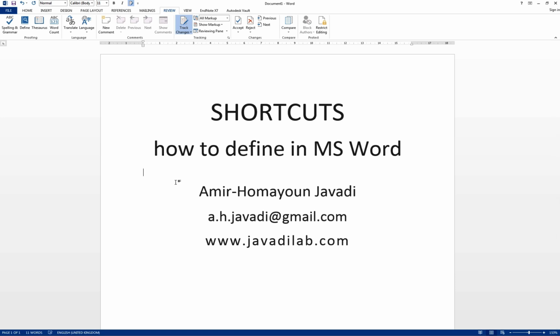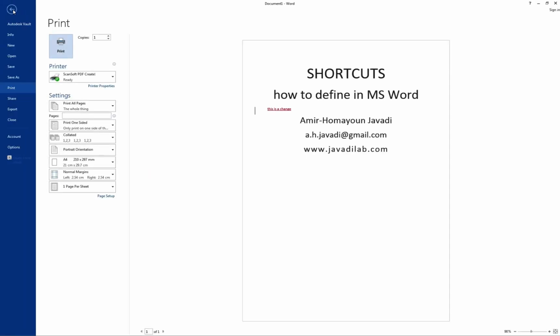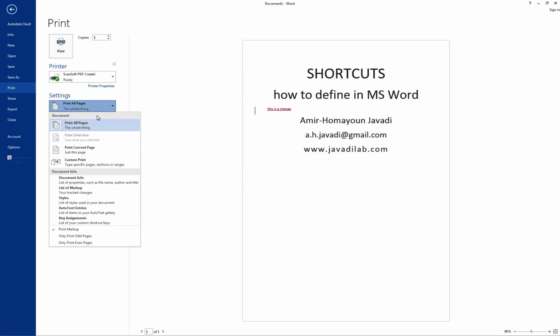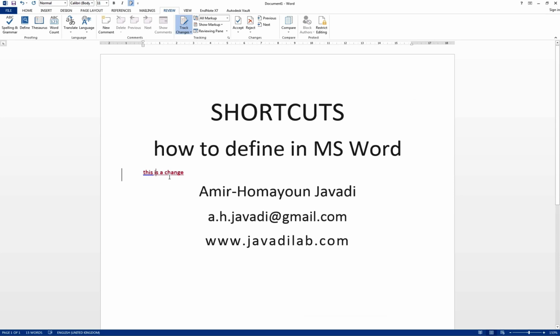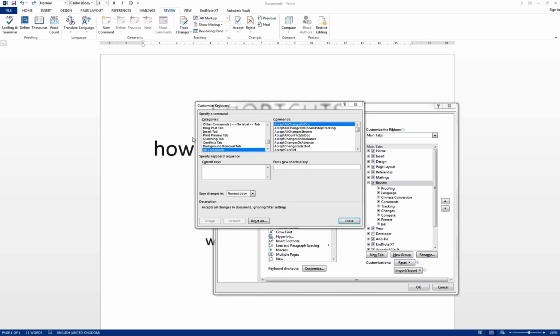So here, for example, I say this is a change, and as you can see, it is red, and also this indicator here shows that something has changed in that specific line. This text is not really red, it is just red to show that it has been changed. So for example, if I go to the print menu, it is red now, but if I say do not print the markup, that will be shown as black. So that is the color that will actually be printed. This is just to show that it is tracked.